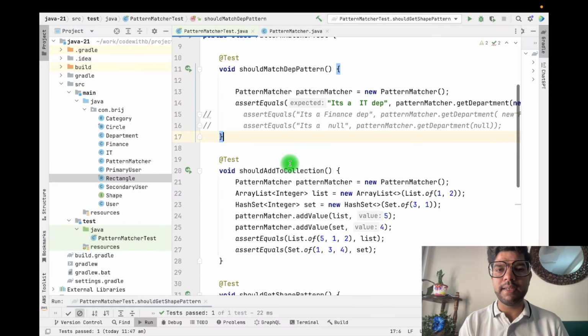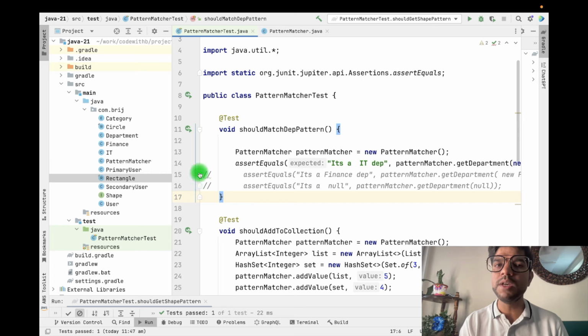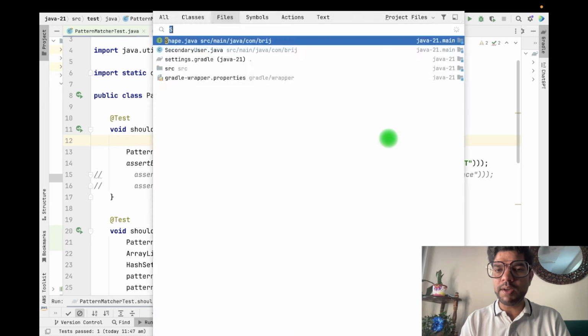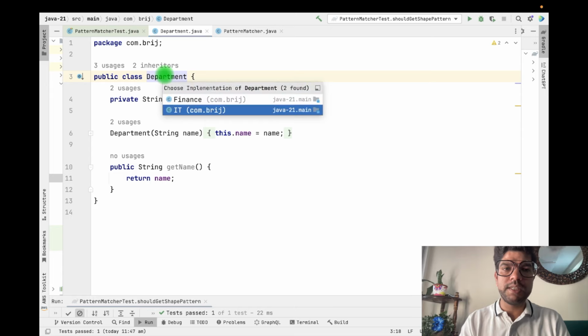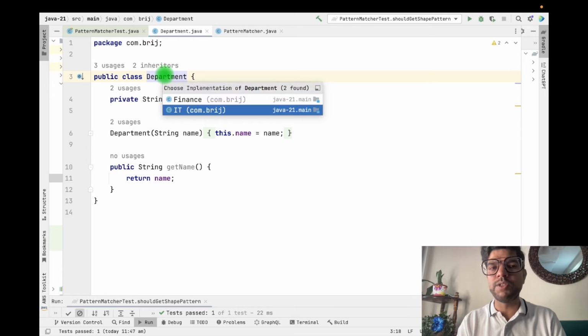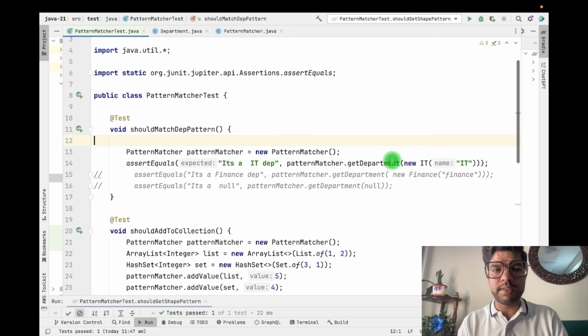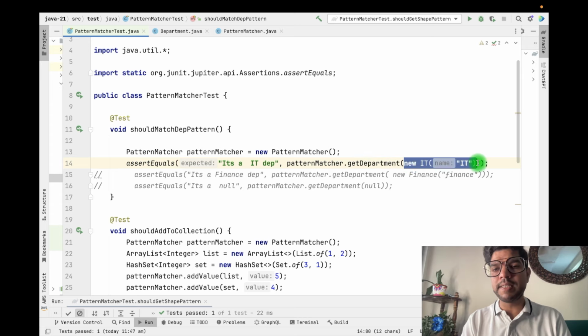I have different test cases to cover the different pattern matching scenarios. We will go one by one. Let's start with the first pattern matching. So here we have one class, Department, and it has a couple of implementations. We have the Finance and IT classes which are extending the Department. Now we have one scenario in our test case. Whenever we call this getDepartment method and pass a specific type of department, then it should return us the information of that particular department.